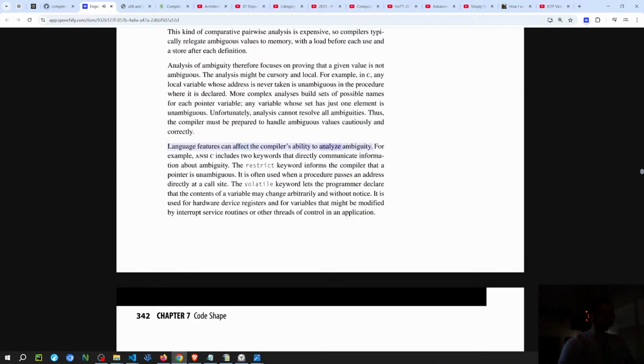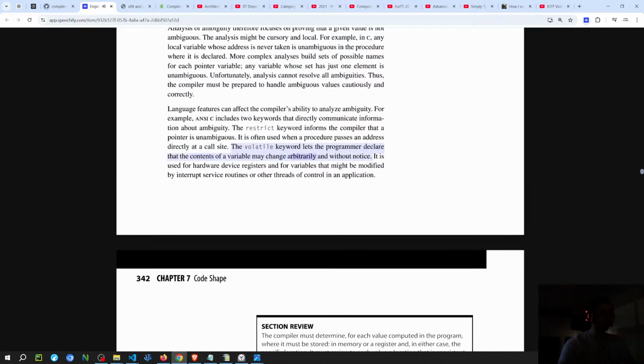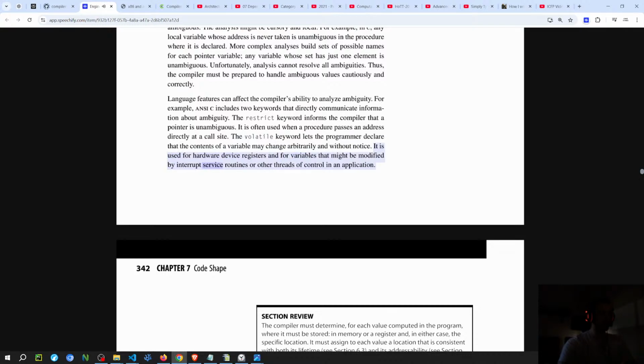Language features can affect the compiler's ability to analyze ambiguity. For example, ANSI C includes two keywords that directly communicate information about ambiguity. The restrict keyword informs the compiler that a pointer is unambiguous. It is often used when a procedure passes an address directly at a call site. The volatile keyword lets the programmer declare that the contents of a variable may change arbitrarily and without notice. It is used for hardware device registers and for variables that might be modified by interrupt service routines or other threads of control in an application.